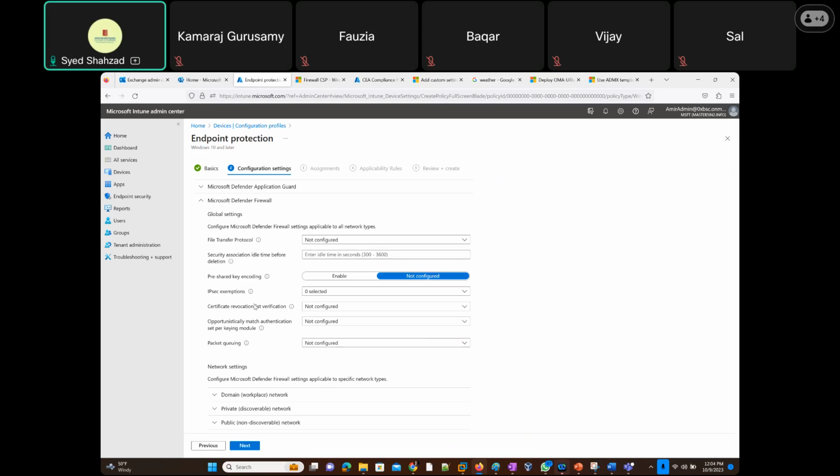IPsec exemptions. IPsec is the IP security protocol. This is very, very important. IPsec protects you from all kinds of hacker attacks, the major famous types of hacker attacks. Exemptions mean that, hey, for certain types of traffic, do not cross-check for any impersonator or hacker attempt or activity.